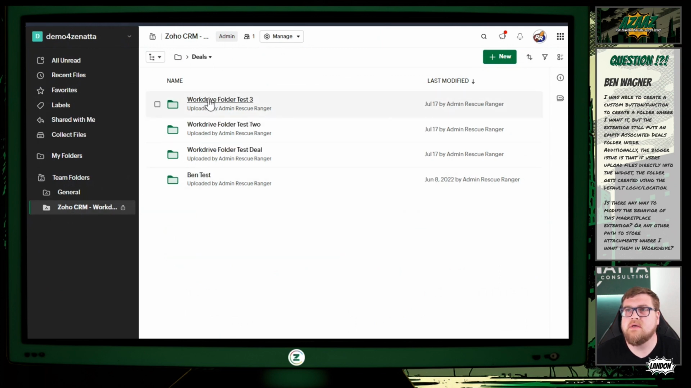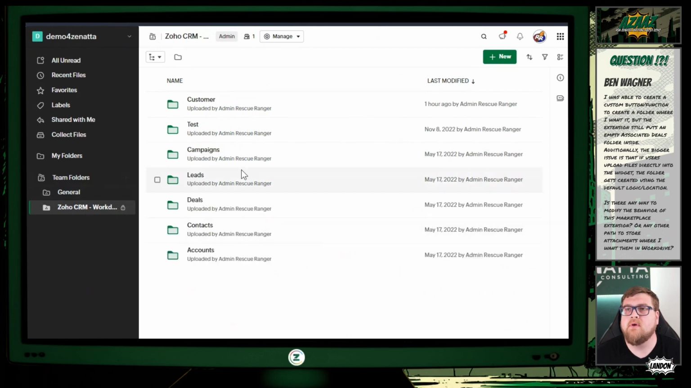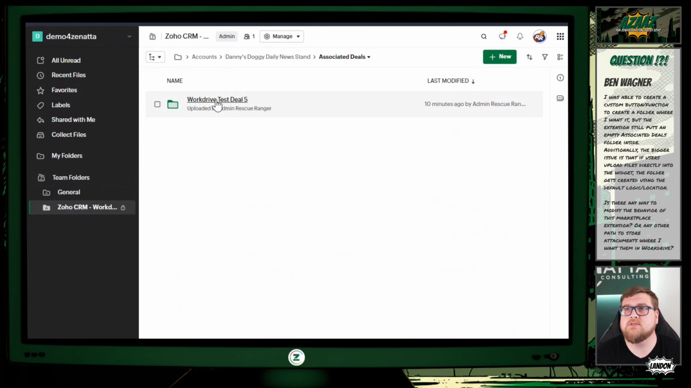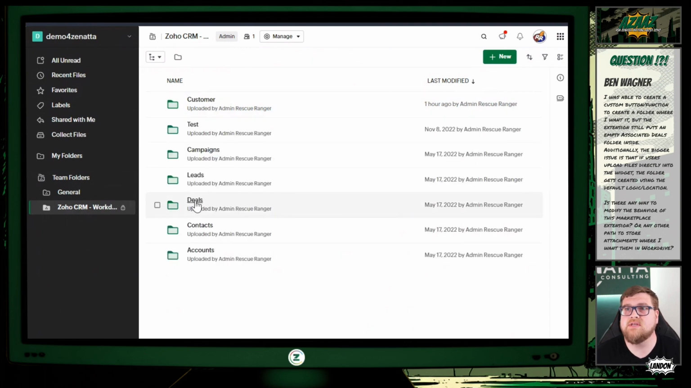So under deals, here's Work Drive folder test 3, and that's actually the name of a deal that I have. So it's a folder for each deal, for each account, etc. Right now, when he creates a deal, it automatically creates a folder for the deal, but it's under accounts, under the account and associated deals. And it's not where you would expect it to be, under the deals folder.